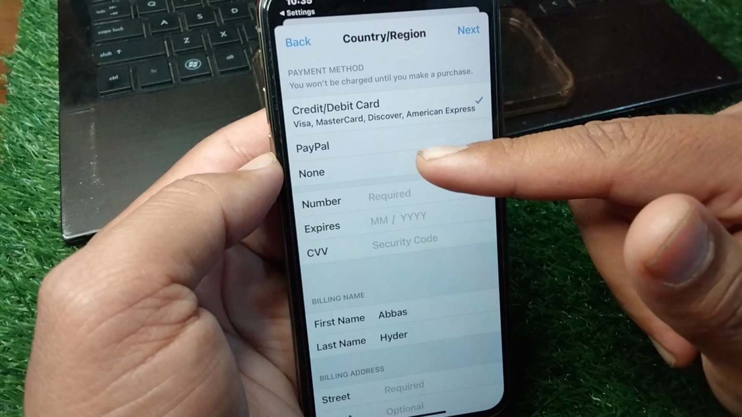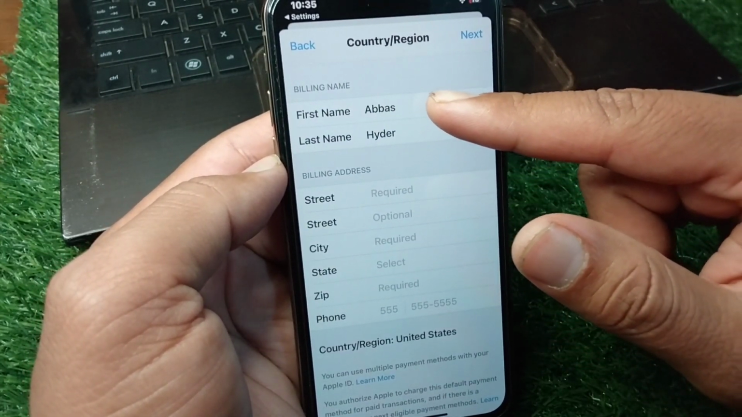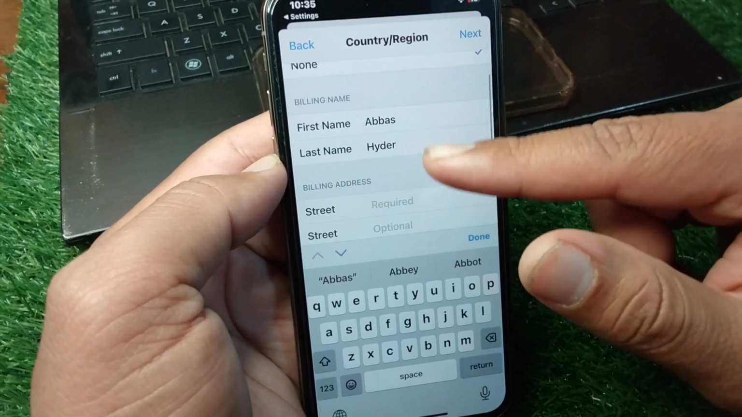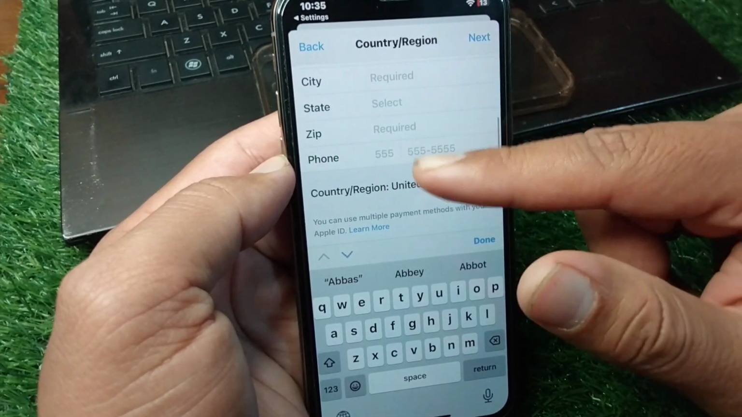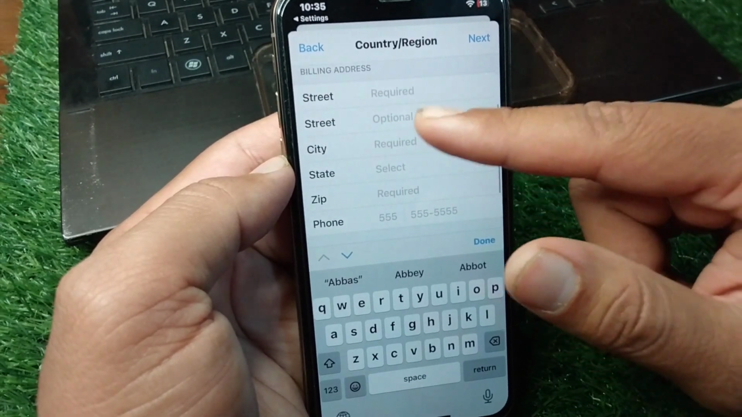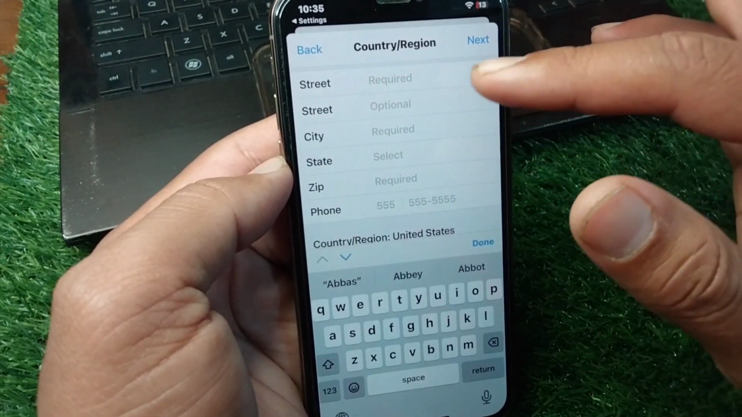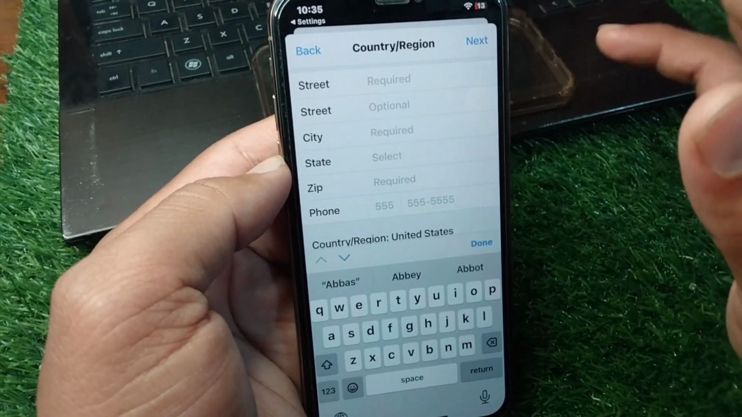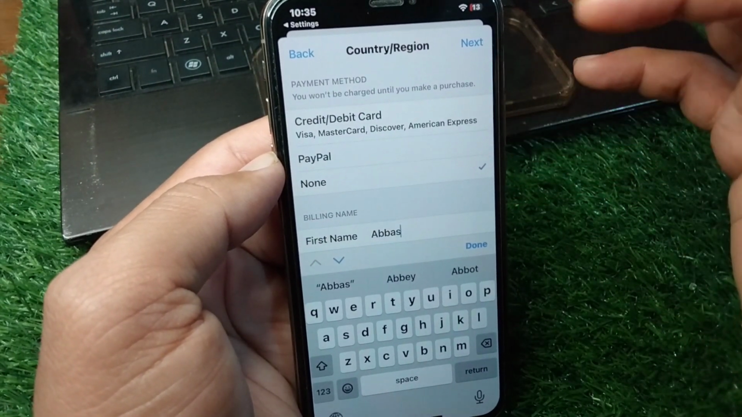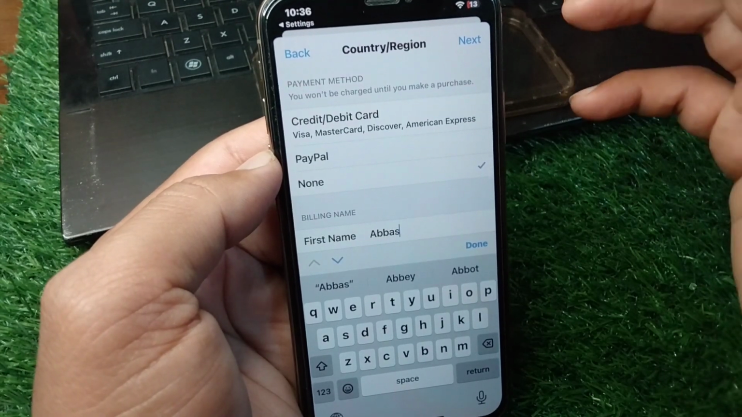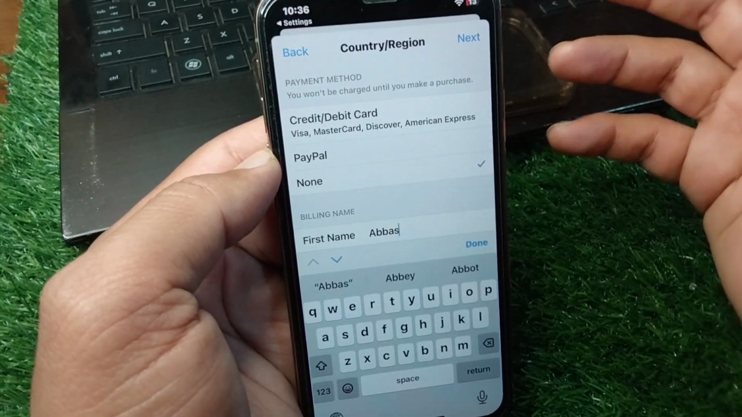So guys, simply select the None button, and after this scroll down and give your billing name and then billing address. From here, scroll down and give all the details that are asked for the billing address, and after this simply tap on the Next button. Do this and save this information on your device, and after this you will be able to install apps on your iPhone without a payment method.